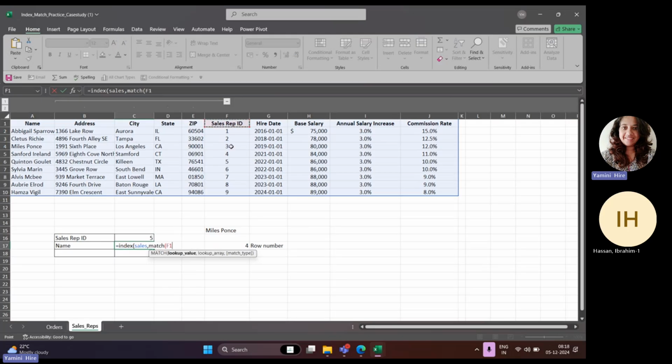Where do I have to look? Sorry, what do I have to look up? I have to look up the value 5, meaning the sales ID of the person. So give a reference to that. Where are you going to look? I'm going to look in the sales representative ID. Match type should be exact match. So this is going to give you the row number of this representative ID. Okay. So this match will give us a row number, that is 6.